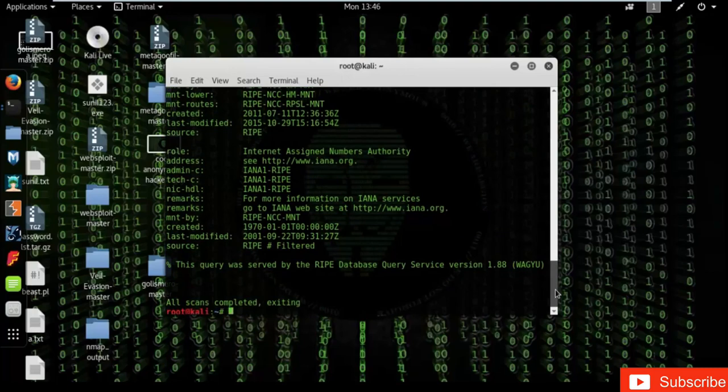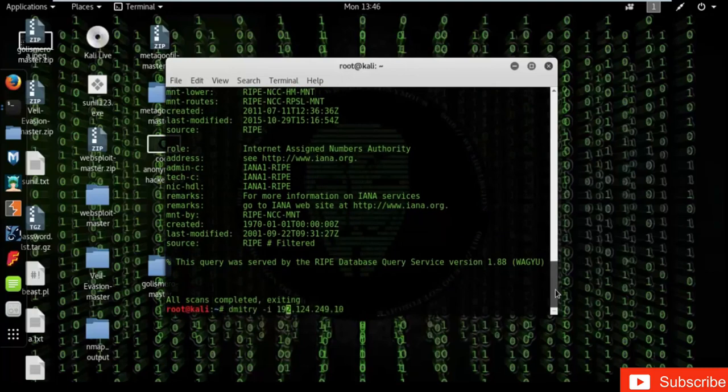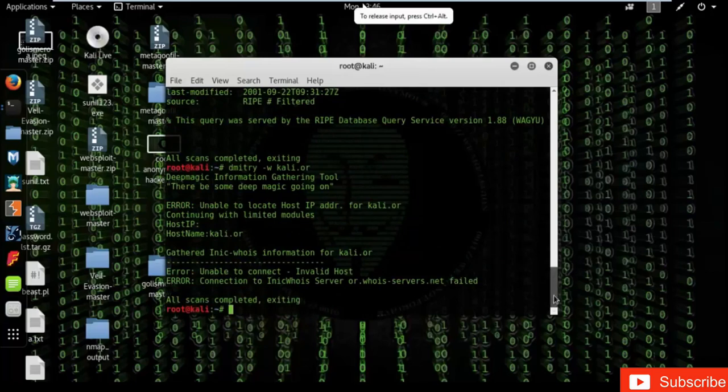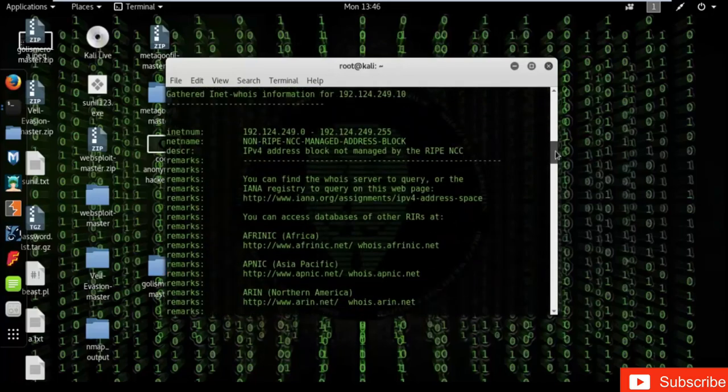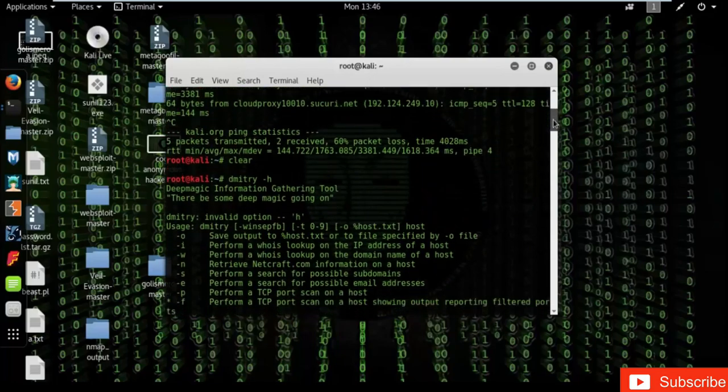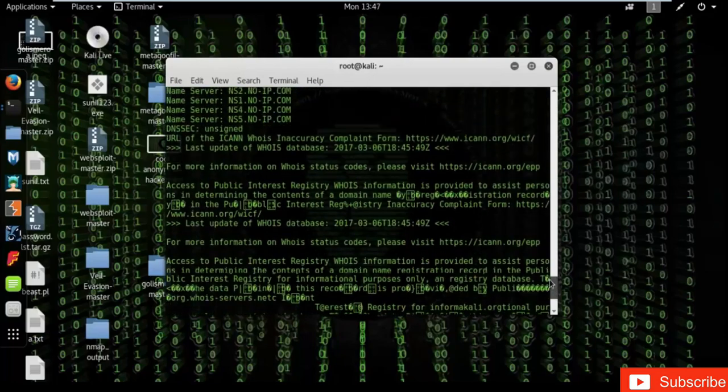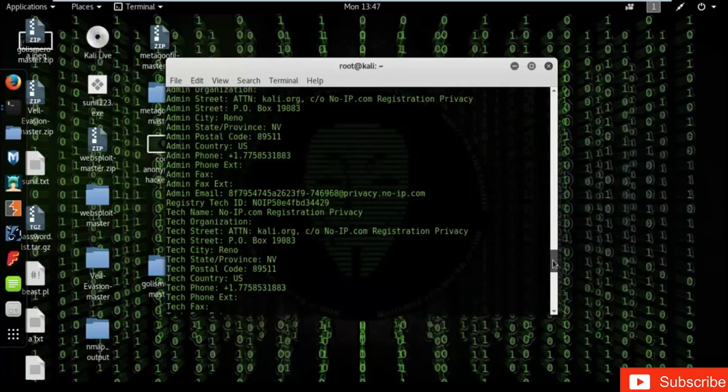So let's try a second command, dmitry dash w, if I know the domain name. Let's type kali.org and press enter. Sorry, I didn't put .org in. Yes, it is finding. Let's see what dmitry has told us.